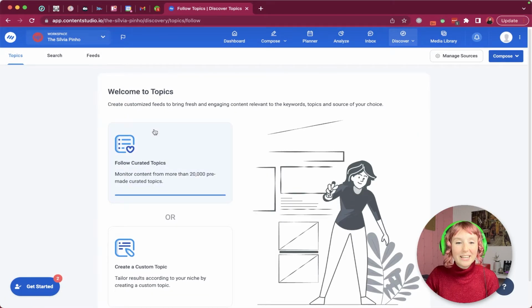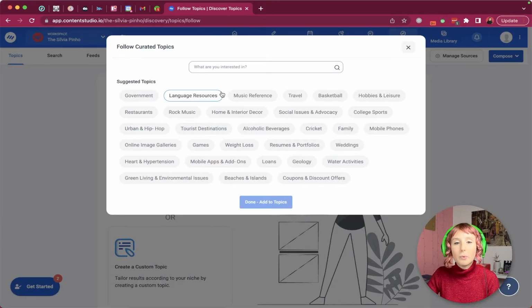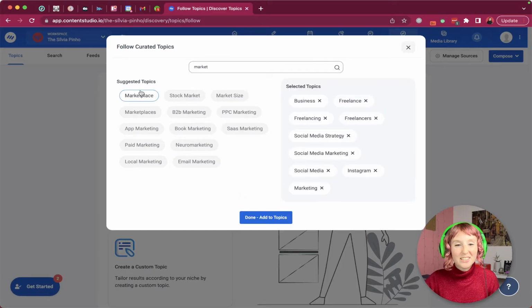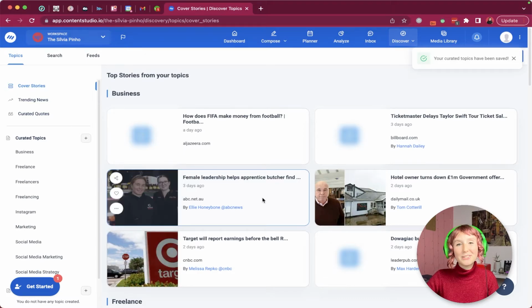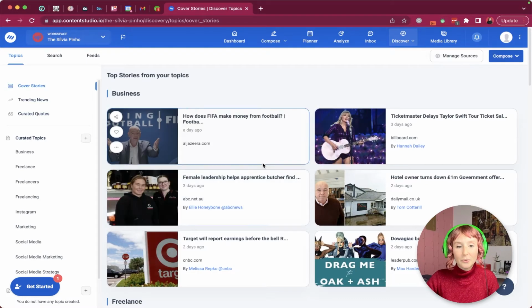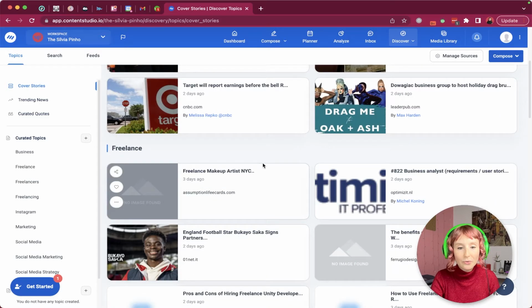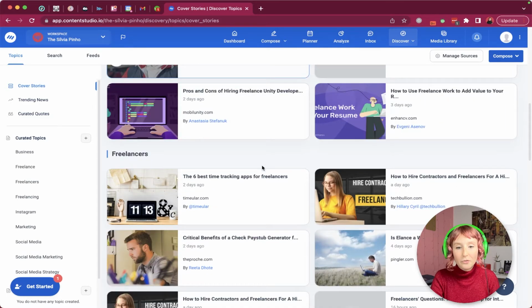And we're not done yet, because you can actually also use Content Studio to find new content. So we can follow curated topics. So let's see what we want to tell it to recommend to us. Let me select this and I'll come back to you. So marketing, and let's say done. And now we'll see a curation of different posts that are within our topics. So we can see business posts, freelance posts, freelancers.